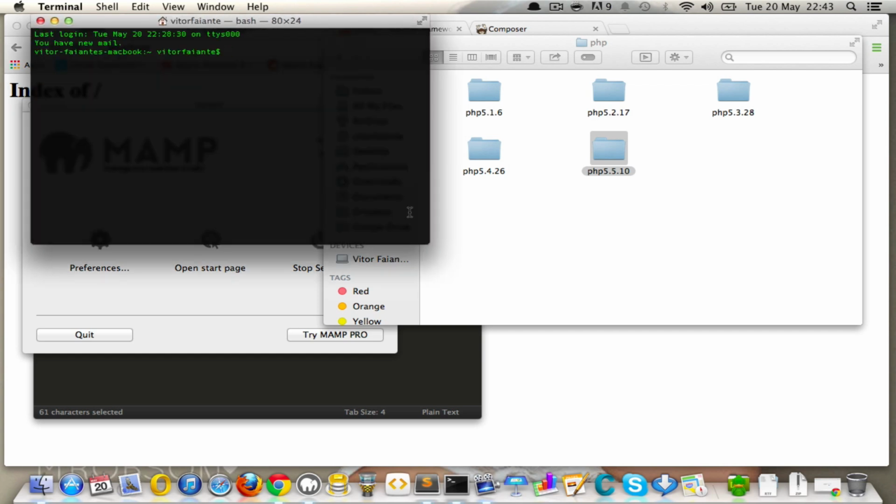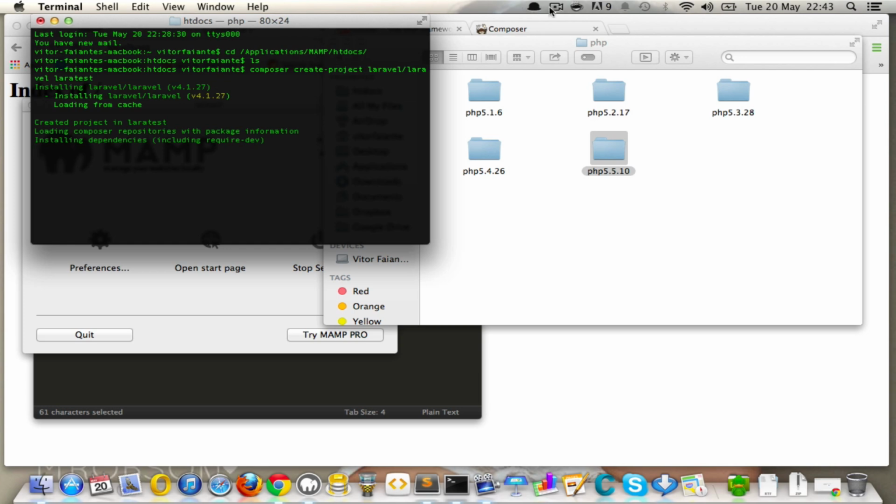So now hopefully, if we cd once again into Applications, MAMP, htdocs, it's empty, and do again composer create-project laravel/laravel and then Laratest. So this is going to run into the same thing again, download the framework, etc., all of its dependencies, and I will come back once this is finished.